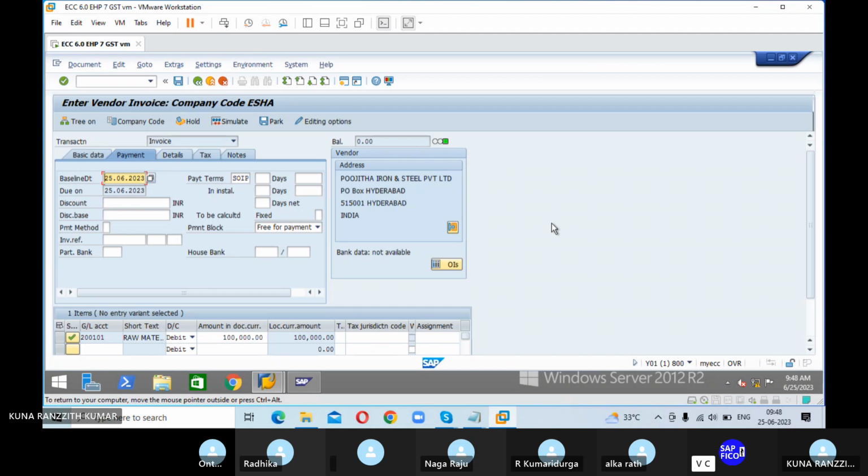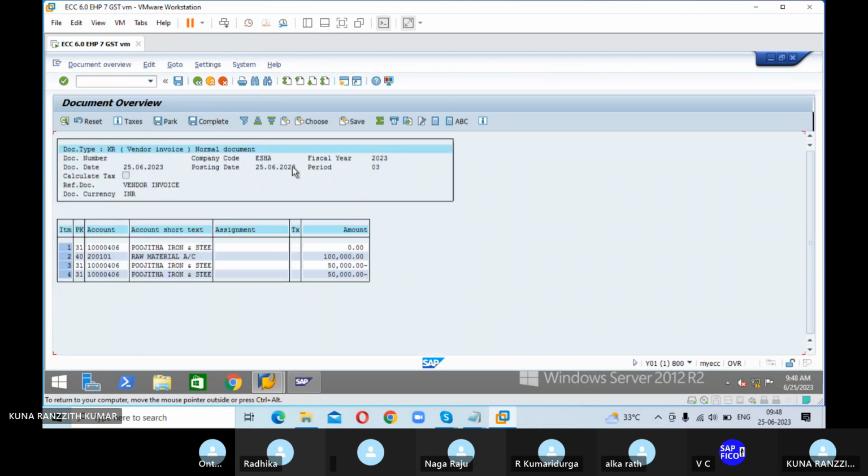So when you simulate this document, it will divide the things. Go to the simulate option. Now you can see all of it. There is a 50,000 and there is another 50,000. First, we need to clear the 50,000 within the 10 days. Then, within the 20 days, we can get another cash discount. First, we need to see how much cash discount is being picked up.